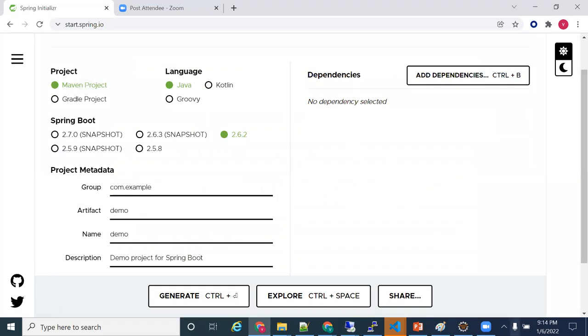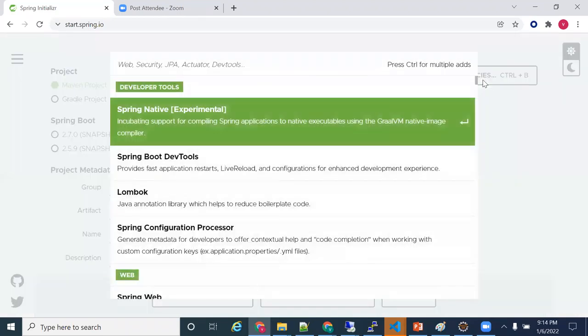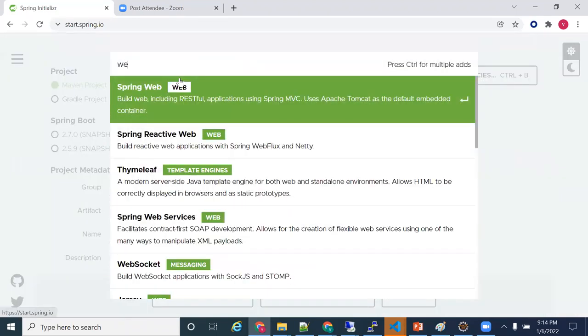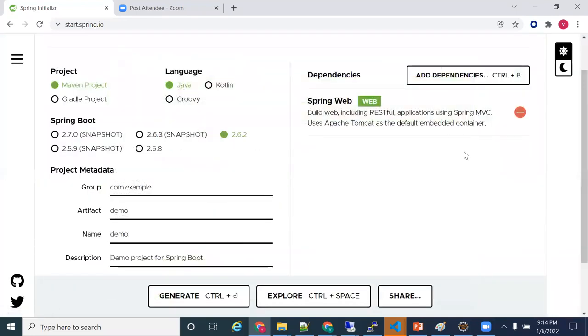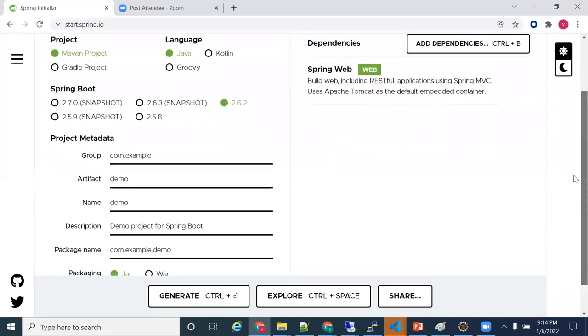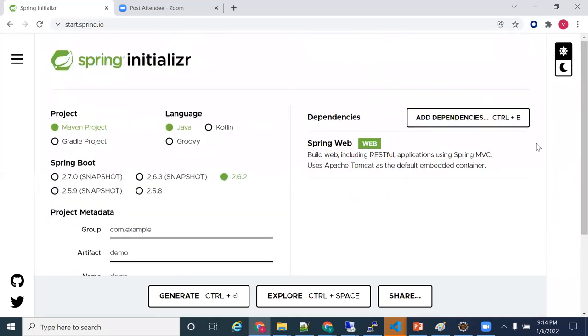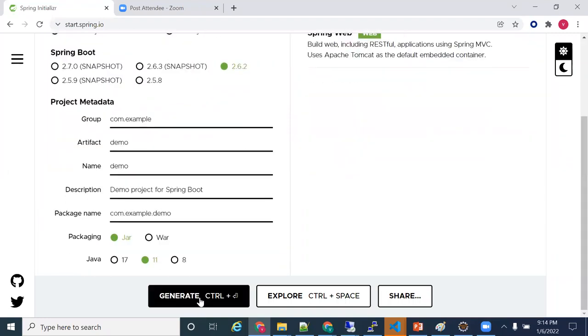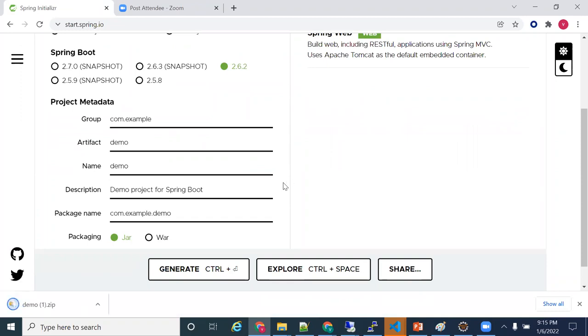Let me explain once again here. I need to click on add dependency, where I need to select web. I only need web dependency. That is highlighted. I have not changed anything on the left hand side. I kept it as it is. I only selected web dependency and I'm clicking on generate, so that a zip file came here. You saw that there is a zip file downloaded.